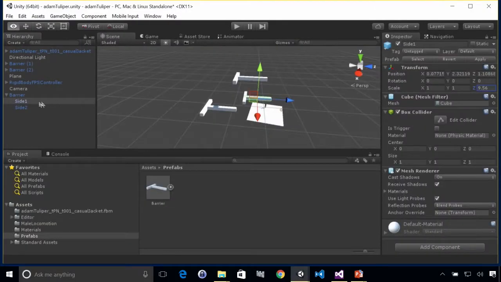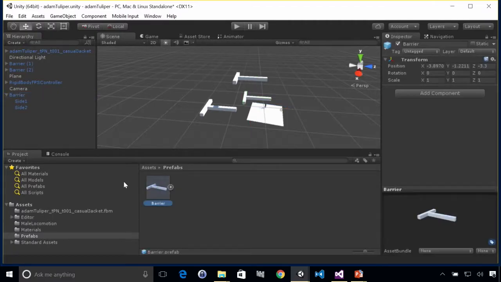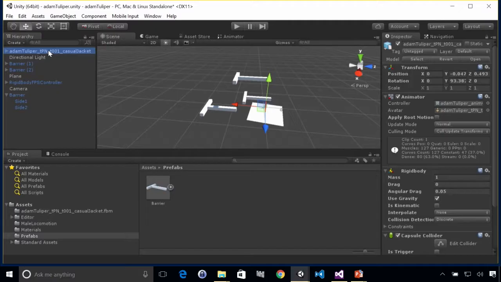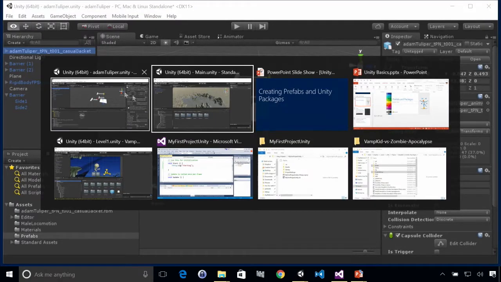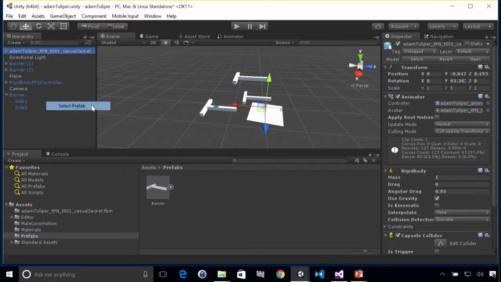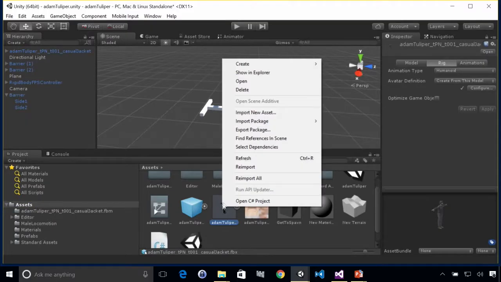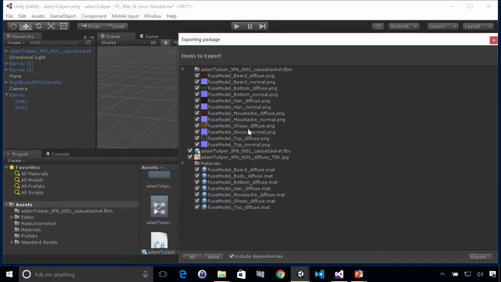Now, what about when I take this barrier and I really like it? I want to export this out to be able to use it in different projects. Or maybe myself, Adam, I want to use this in a different project. So let's see if I can't take Adam. Let's right-click and go ahead and find my prefab here. Right here. So let me right-click and export package.